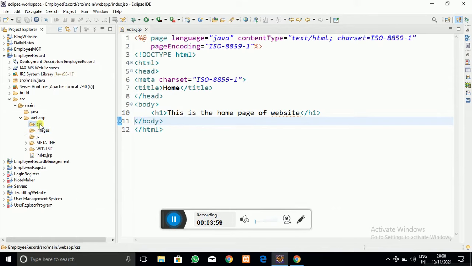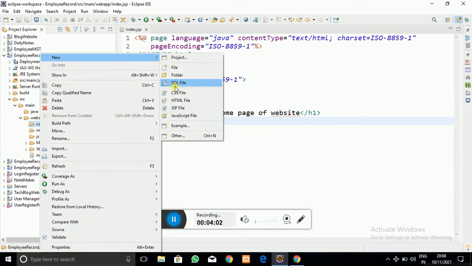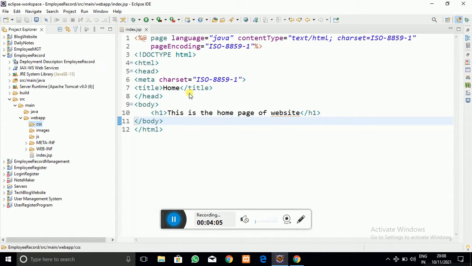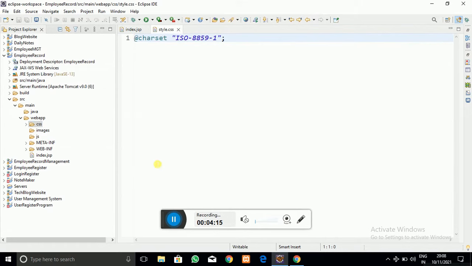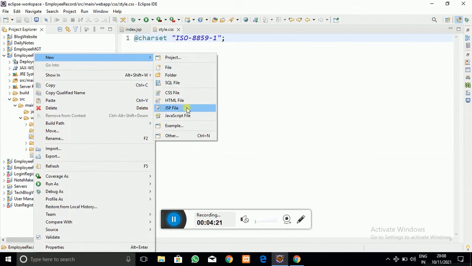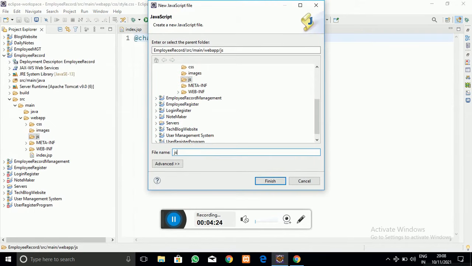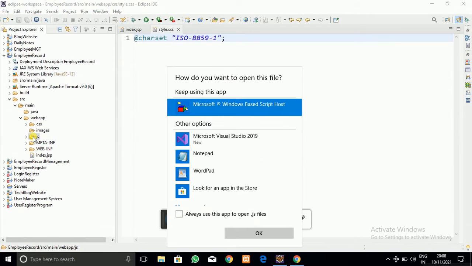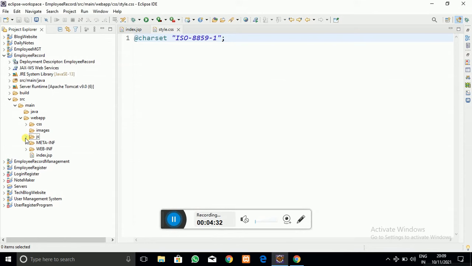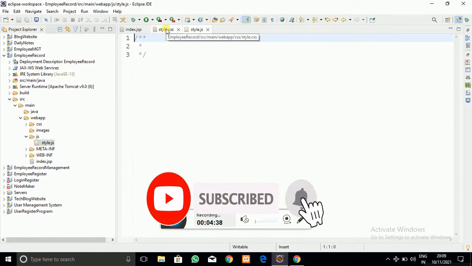So into the CSS folder, as I said, I am going to create a CSS file to make our web page attractive. Name this as style.css. Click on Next and click on Finish. So here you can see that the CSS file is created. Now I am going to create a JavaScript file also in a similar way, New and JavaScript file. The JavaScript file is for adding functionality to our web page. So here you can see that this is for our front end, that is the web side.